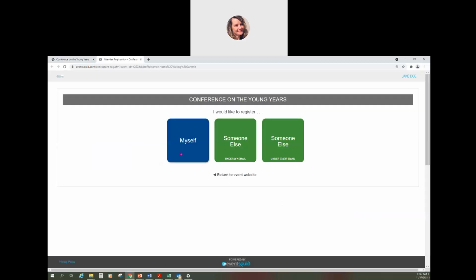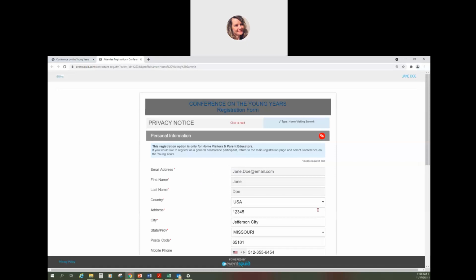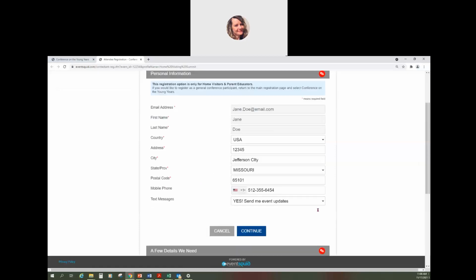You can register as yourself, you can register as someone else under your email, or register as someone else under their email. It's important to make sure you determine whose email you want this information sent to, because it's going to send you all the registration information and sessions that you choose. We're going to register as ourselves. When you register as yourself, you need to have all of the information listed, and then you would click Continue.